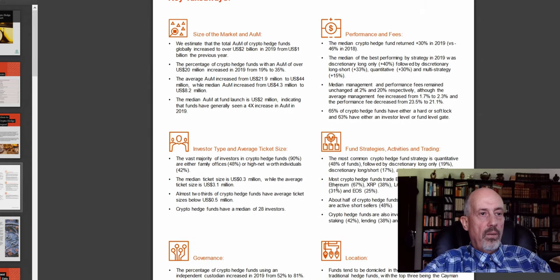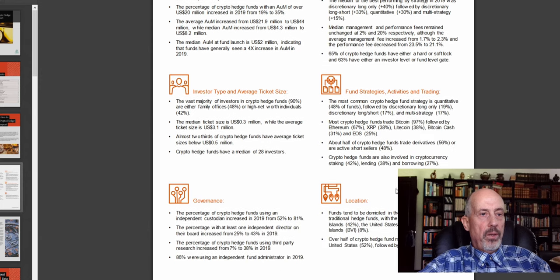The highlights here are, from my point of view, that of those hedge funds that they analyzed, 97% hold Bitcoin. I wonder what the other three are doing. But anyway, 97% hold Bitcoin, followed by Ethereum, XRP, Litecoin, Bitcoin Cash, and EOS. No other coins are mentioned in that report that are worth any substantial amount.